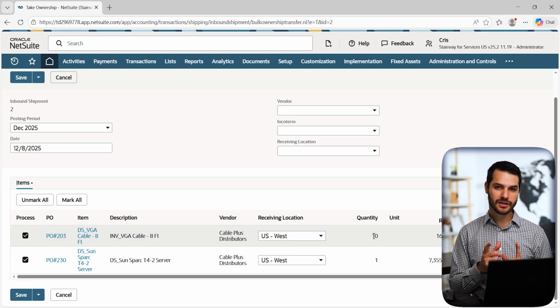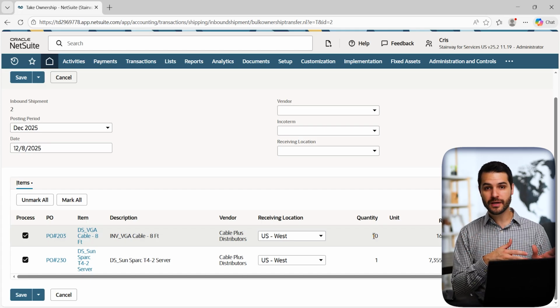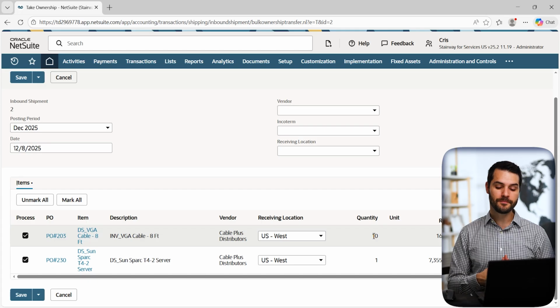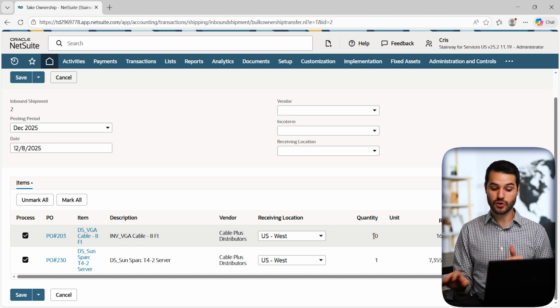And what can be a little bit tricky about this is if you don't do an inbound shipment and you're just receiving the PO, then at that point, you can record when you receive it how much was received. So if you were supposed to receive 10, but you get it and there's only 8 or maybe there's 12, you can make that change at that point. When you're taking ownership here, you're locked in at what you think it's going to be.